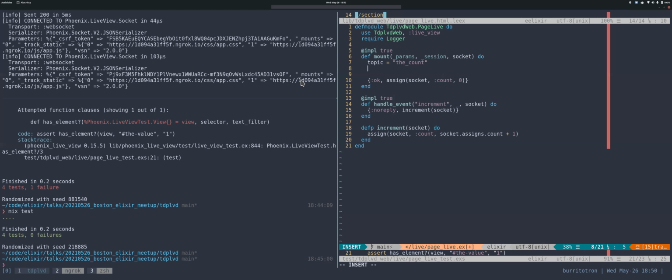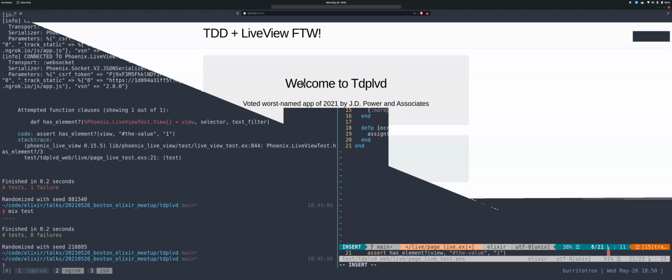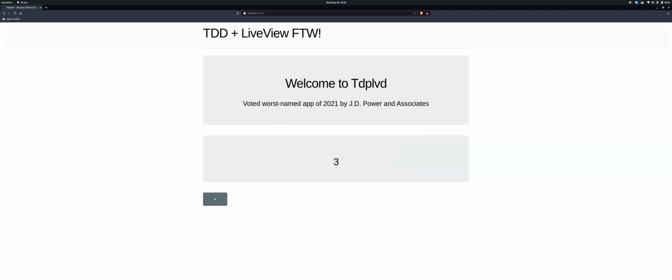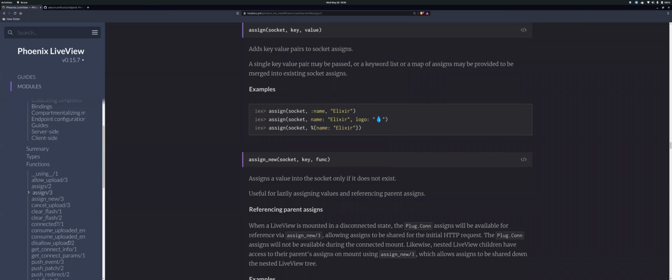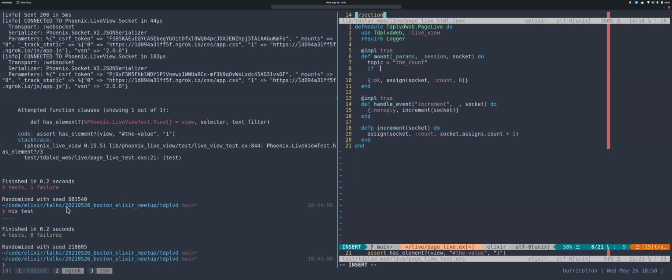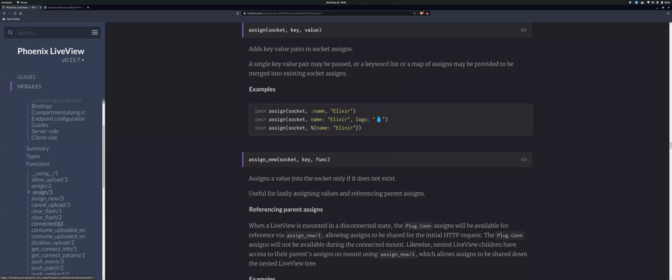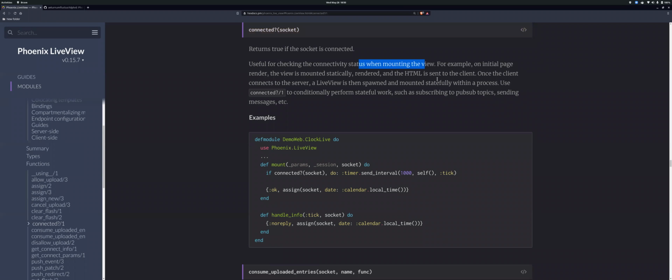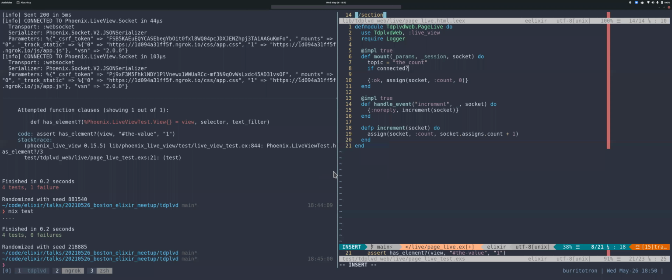I think there was an is connected. So it's either is connected or connected. I'm going to check the docs real quick. Oh, connected. Great. Connected takes a socket and sees if it's connected. Not much to it. So it doesn't start doing things unless it's connected. If it's connected, we are going to use Phoenix PubSub.